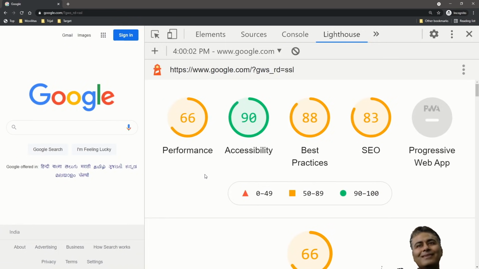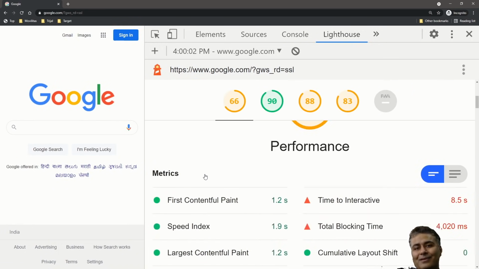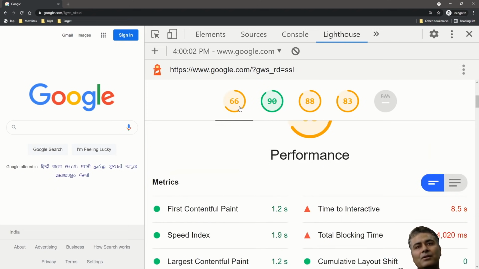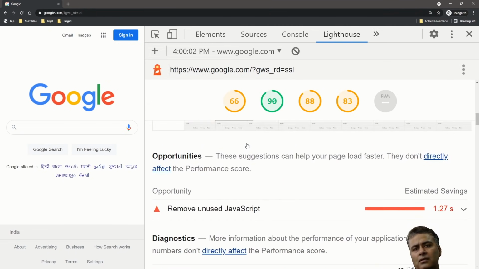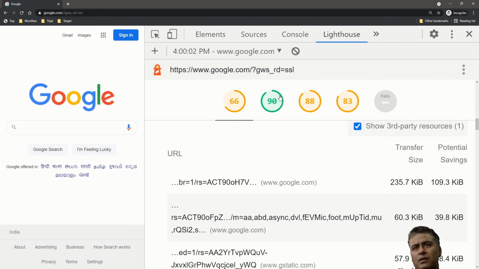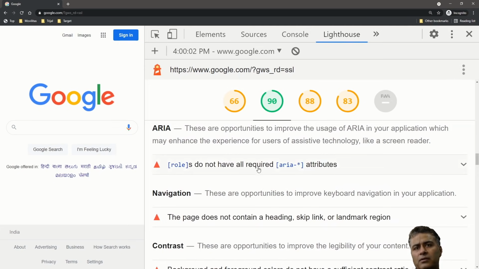Wow. Performance wise, amazing. So I will say time to interactive, total blocking time. What you can do is, because I have already loaded a site here, you can generate this report multiple times and come up at a certain decision. And I think remove unused JavaScript, so it tells you where there is some unused JavaScript. Accessibility wise, it is very good. Whatever small changes are needed, it tells you.